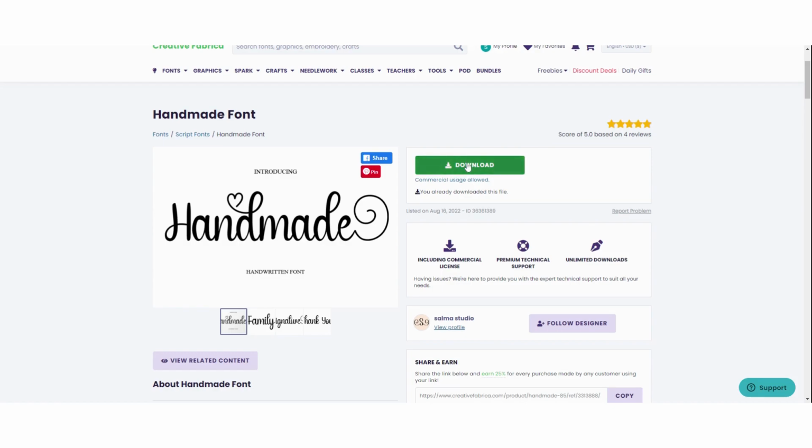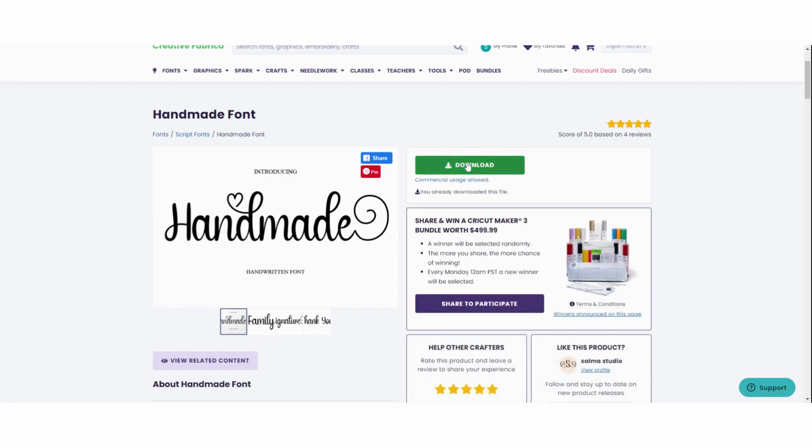Now, you just click on download, and then you can save the file on your computer. And next, I'm going to show you how you can upload it in Canva.